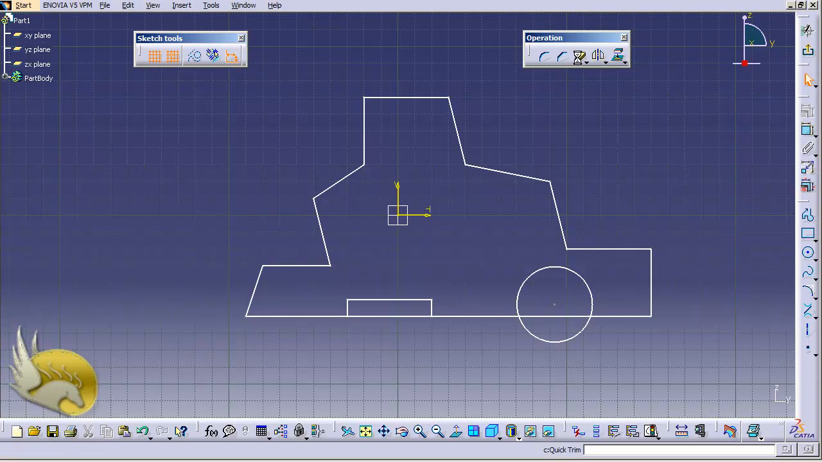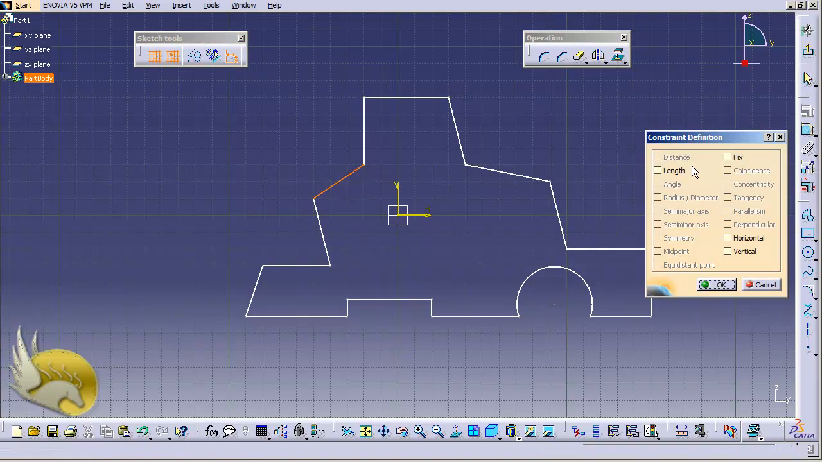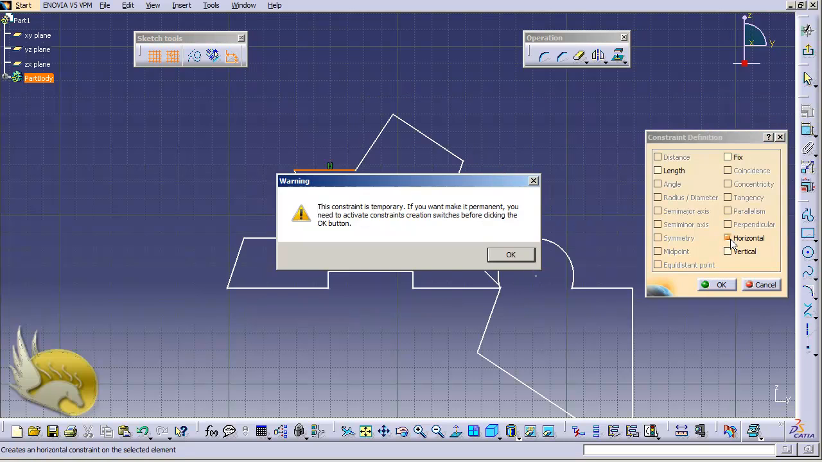And again, I select the Quick Trim tool, delete this line, select Quick Trim tool, delete this part of the circle, select Quick Trim tool, and delete this line. Now I have my shape like this. Now I want some of my lines to be vertical, some of my lines to be horizontal. So let me first select this line and make it horizontal. It may distort my profile, but that's okay. I will correct it later.